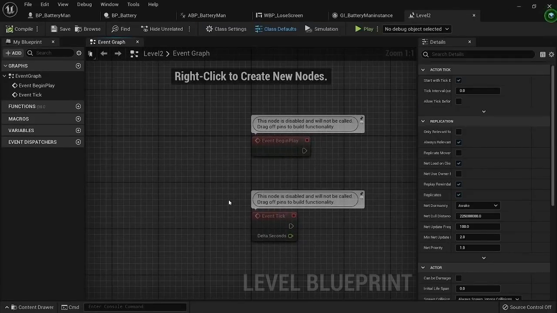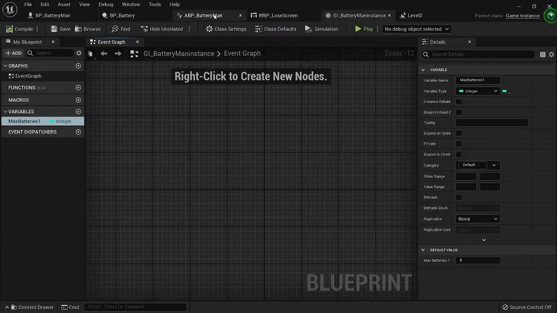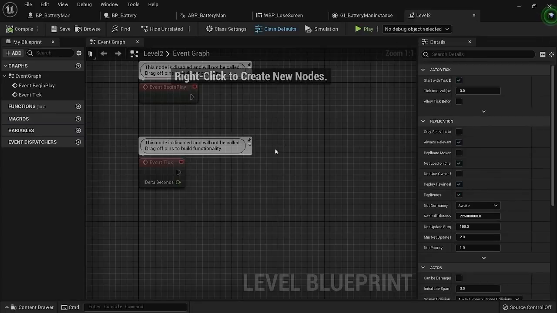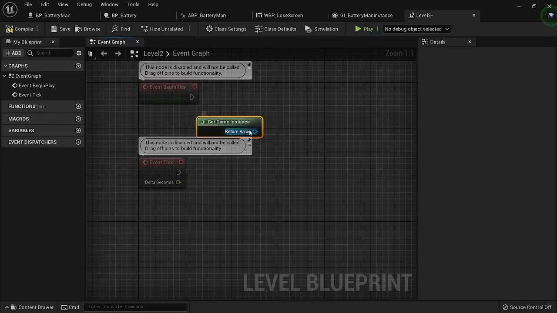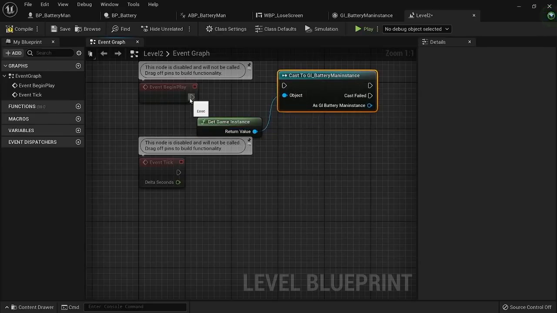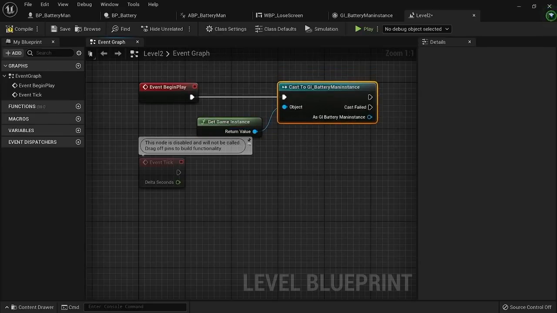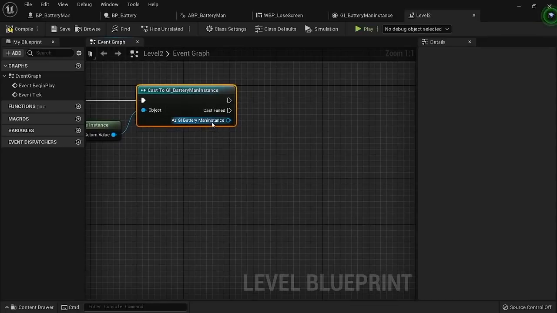Now again, try to do this on your own. Please don't try to copy whatever I'm doing. That's why I don't want to show everything, because I want to make sure you guys get it on your own. What you'll do is you will get your game instance again. You will cast this to battery instance. And we're pretty much doing the same thing we did before. And remember, if you have your level 2 level blueprint open, you can't open your level 1 level blueprint. It's going to get closed automatically.